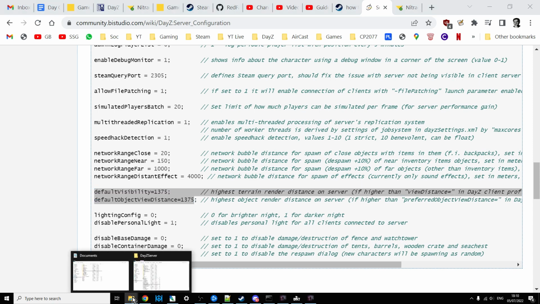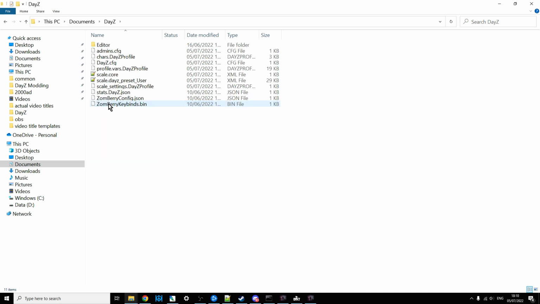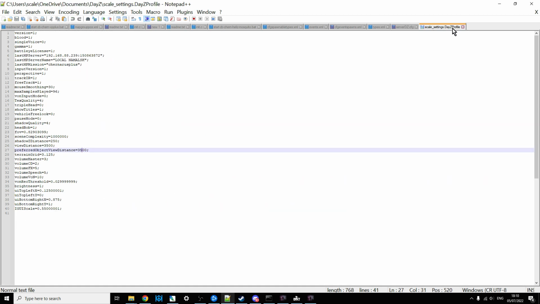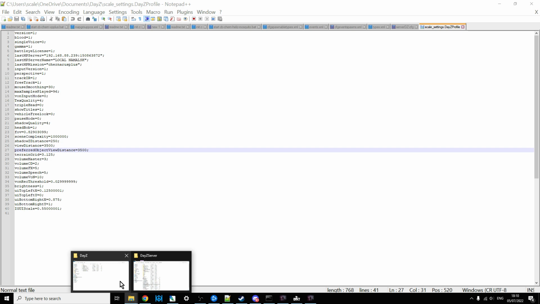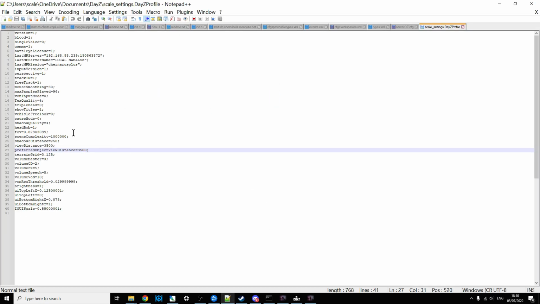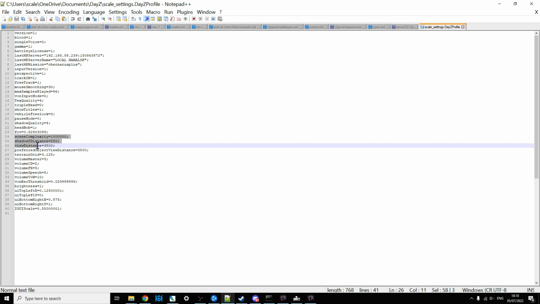So the other side of it is the settings in your version of DayZ, and you'll find that within your documents. So on your computer, like this PC, in documents you'll find a DayZ folder. And in there, what you're looking for is the settings.dayz profile. It'll probably have your username in front of it or something like that. And when you open that up, you'll see this section down here: scene complexity, shadow distance, view distance, and preferred object view distance.